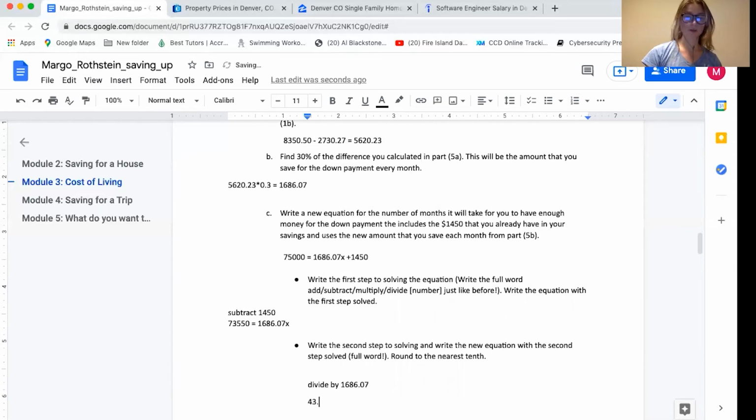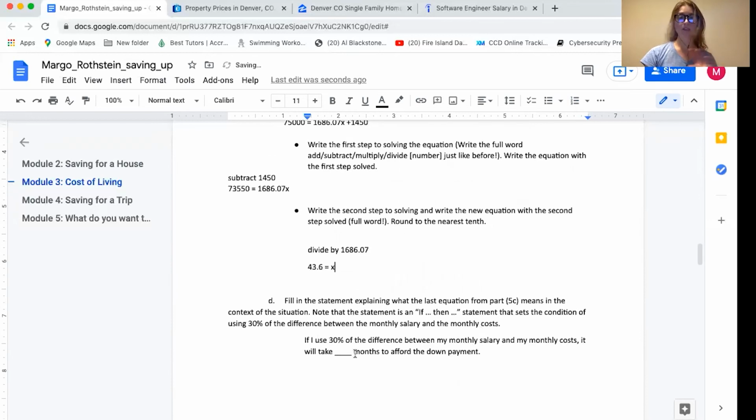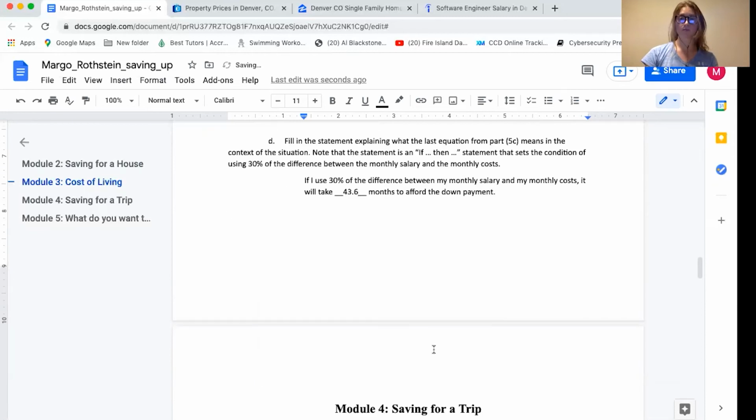You get 43.6. And now this is another fill in the statement. If I use 30% of the difference between my monthly salary and monthly costs, it will take blank amount of months. So I have to fill in my number that I found there.